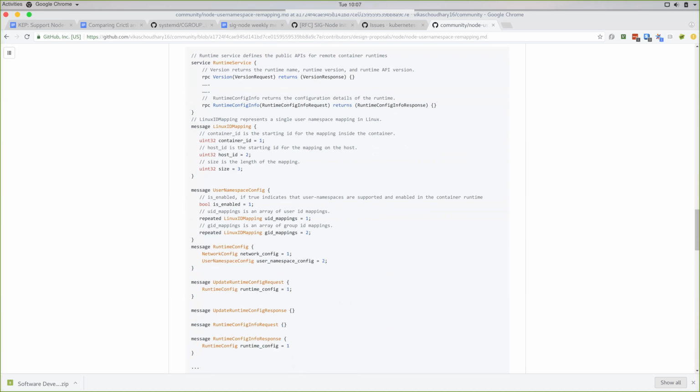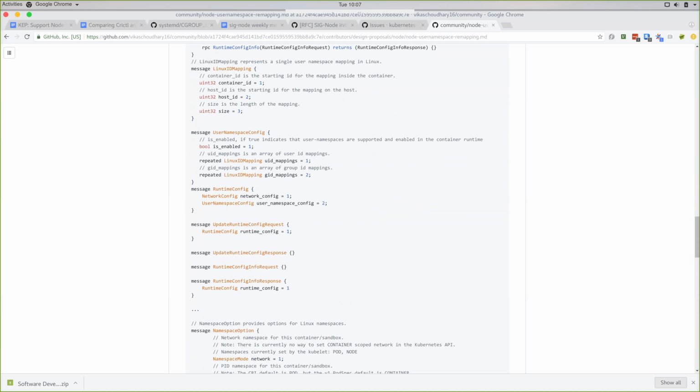We copied the settings from the OCI runtime spec, so it's consistent and it looks similar everywhere. So you have a Linux ID mapping with the container ID, host ID, and the size of the mapping. And then you have the new call for the runtime config info, which returns the user namespace config. Now, user namespace config has an array of UID mappings and GID mappings. And typically, UID mappings and GID mappings will be the same, but we should just expose it for future flexibility if there are ever use cases where we want them to be different. And under the hood, we can keep them the same for now.